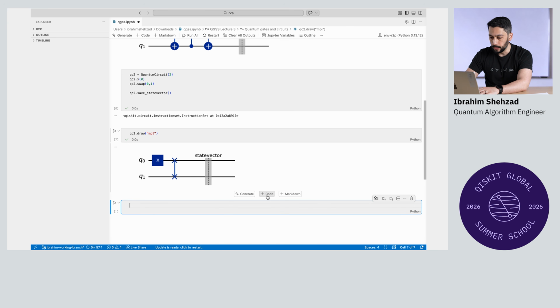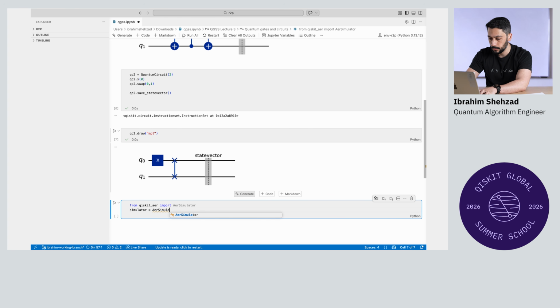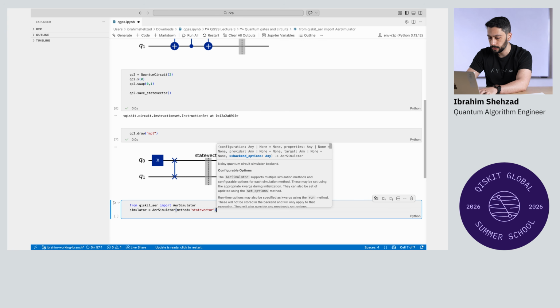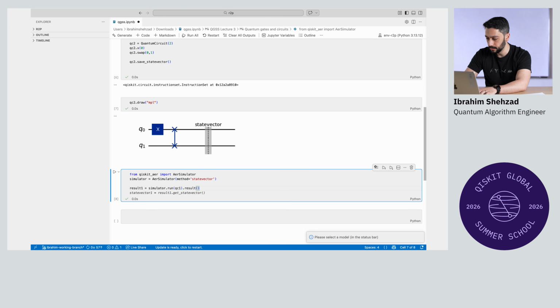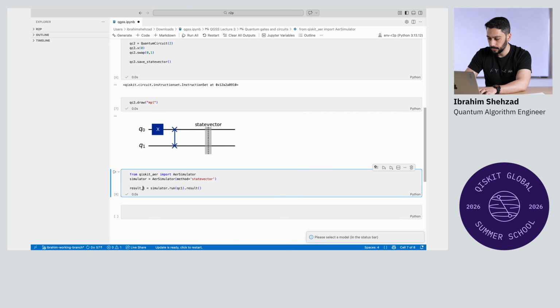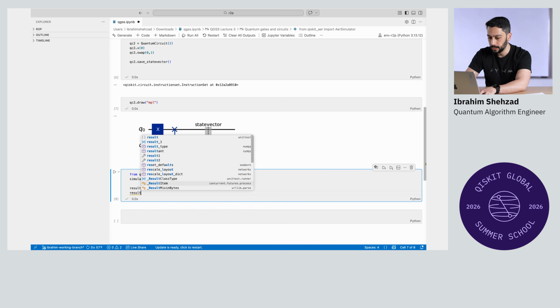All right, so now to my claim that these 2 circuits are logically the same. Let me import an Aer simulator, which is what I use to simulate my circuit. I'm going to define this object as follows, so that it does a state vector simulation. Having instantiated the simulator object, let me now do simulator.run. Let me call this result_2. I'm going to turn off Copilot so that I can write my own code.